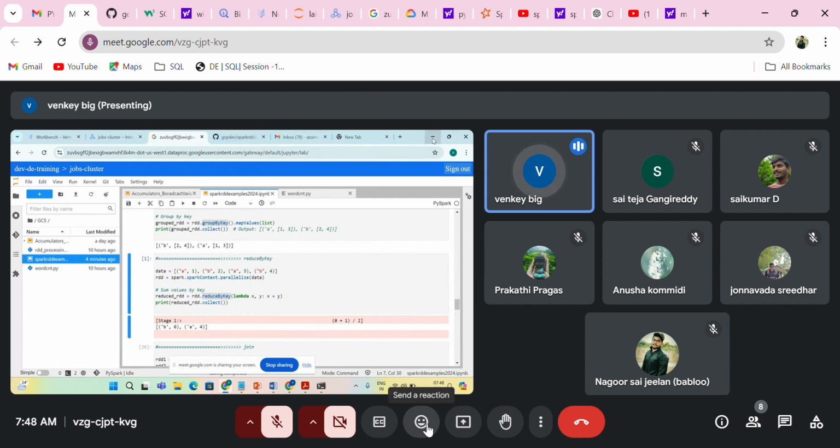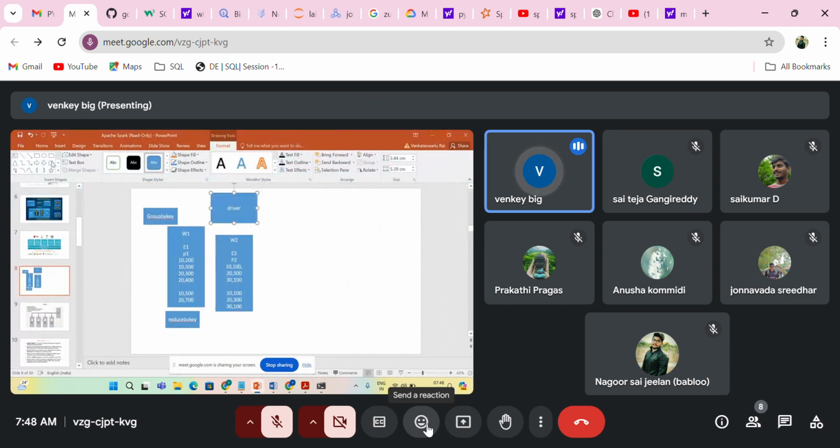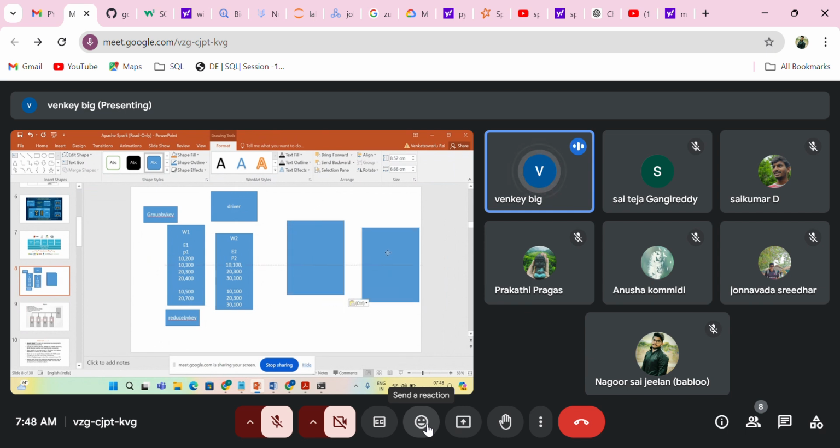Okay, so we have actually a segregation, guys. In interviews, most of the people will ask how many types of transformations we have in Spark. We have two major types of transformations. One is narrow transformations, and the other one is wide transformations. Narrow transformations and wide transformations.